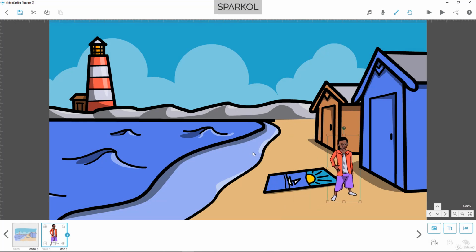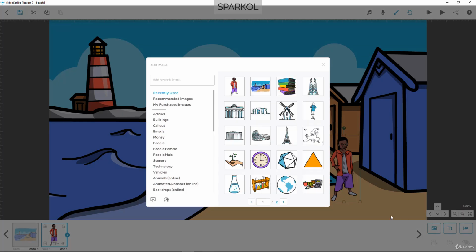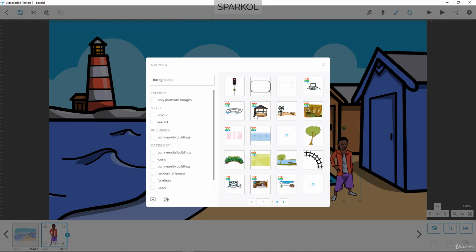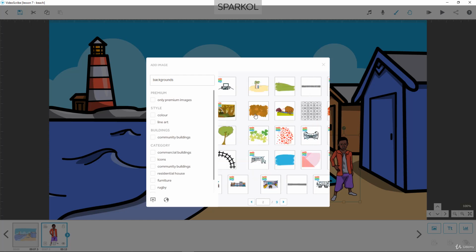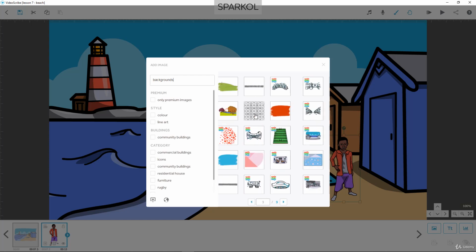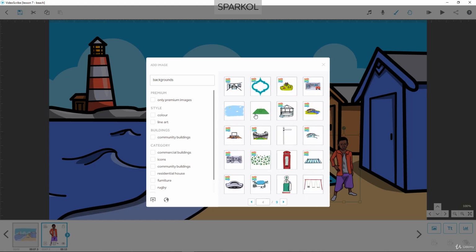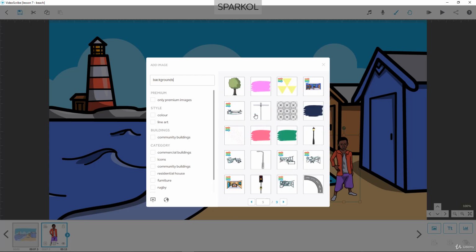You can use any image as a background. Try searching for backgrounds to see what's available. Or you could import your own image. You can even use a photo. Also remember that it doesn't necessarily need to be a single image. You could build up your background using a number of images.